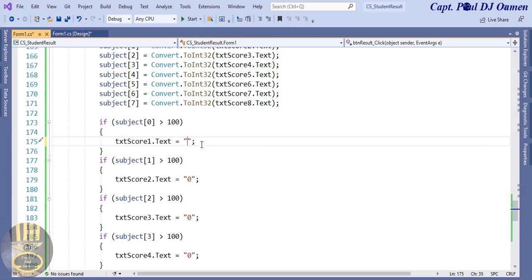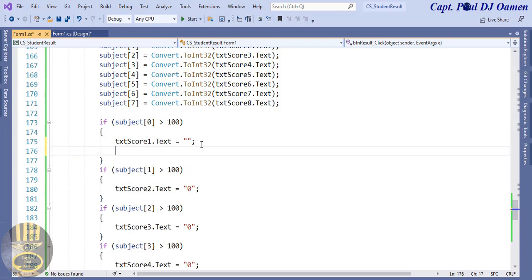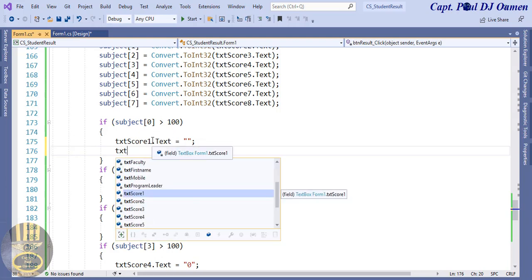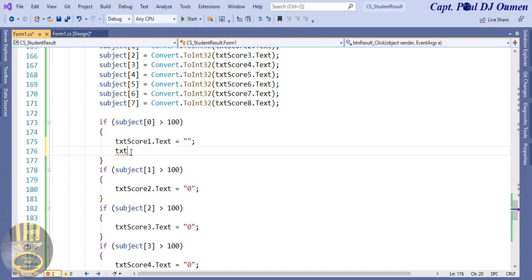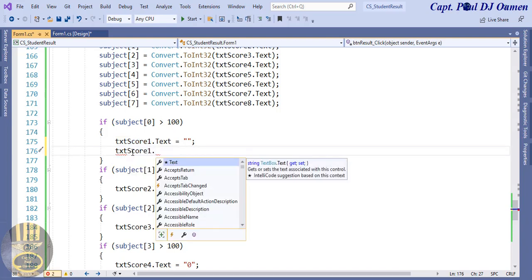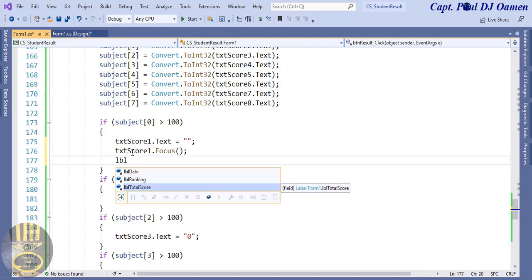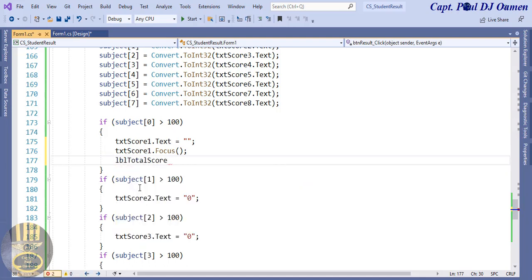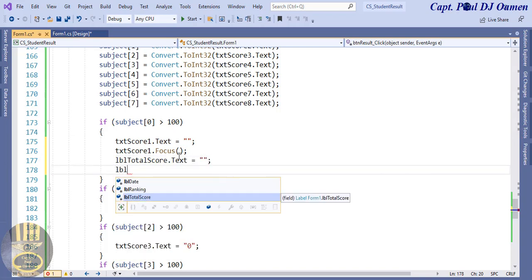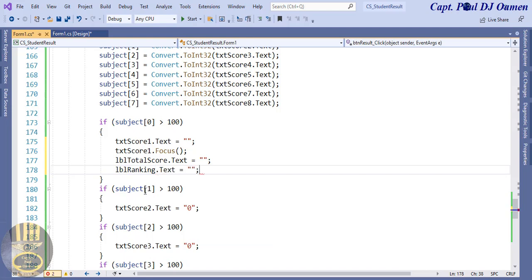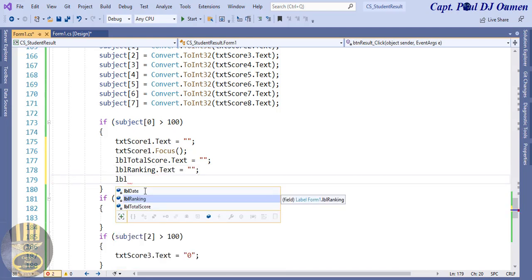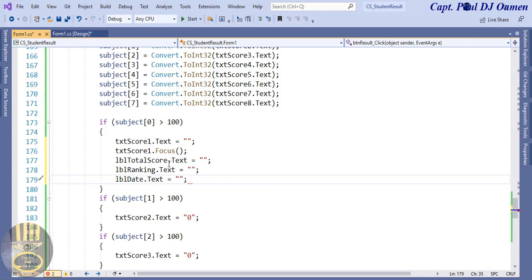Let's clear it, and you enter data in there, and we just say txtScore1.Focus there, and lblClear. Let's clear that. Then lblRanking, get it cleared as well. Then lblDate clear. Okay, that will take care of that error.